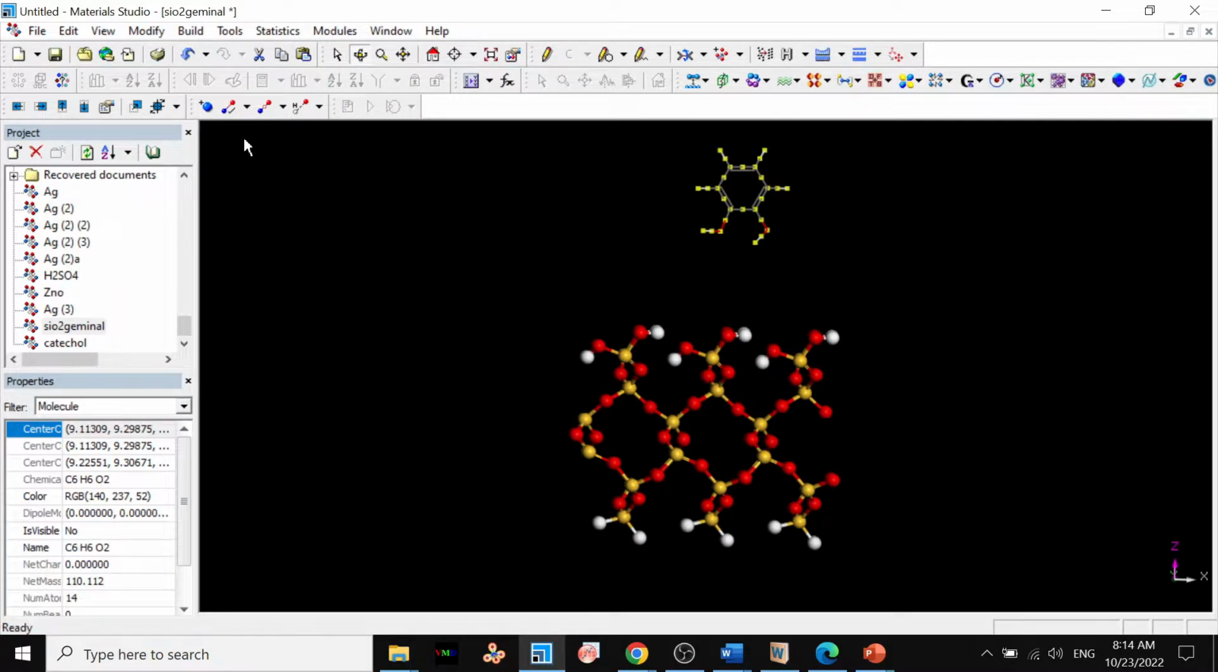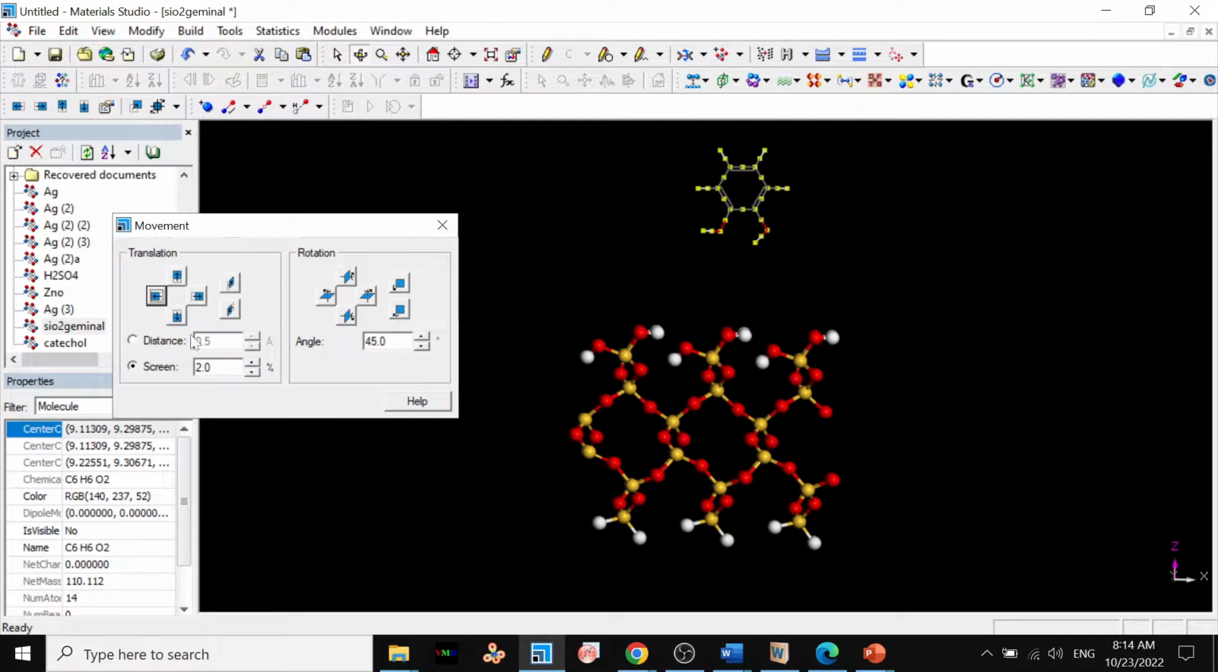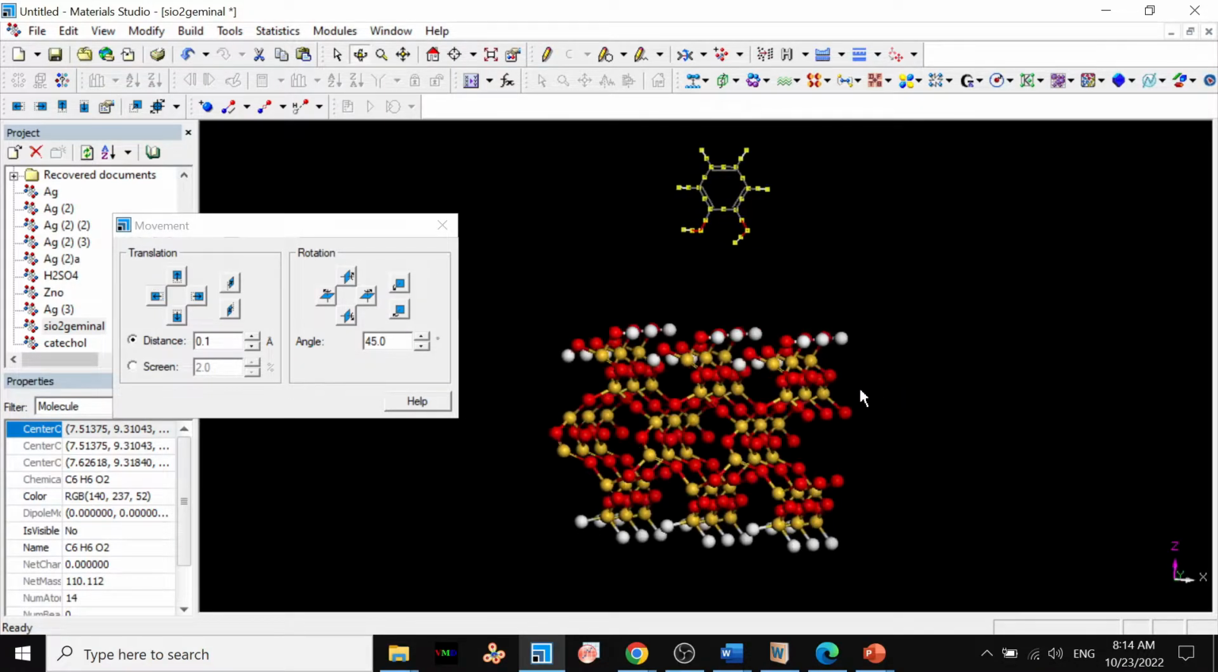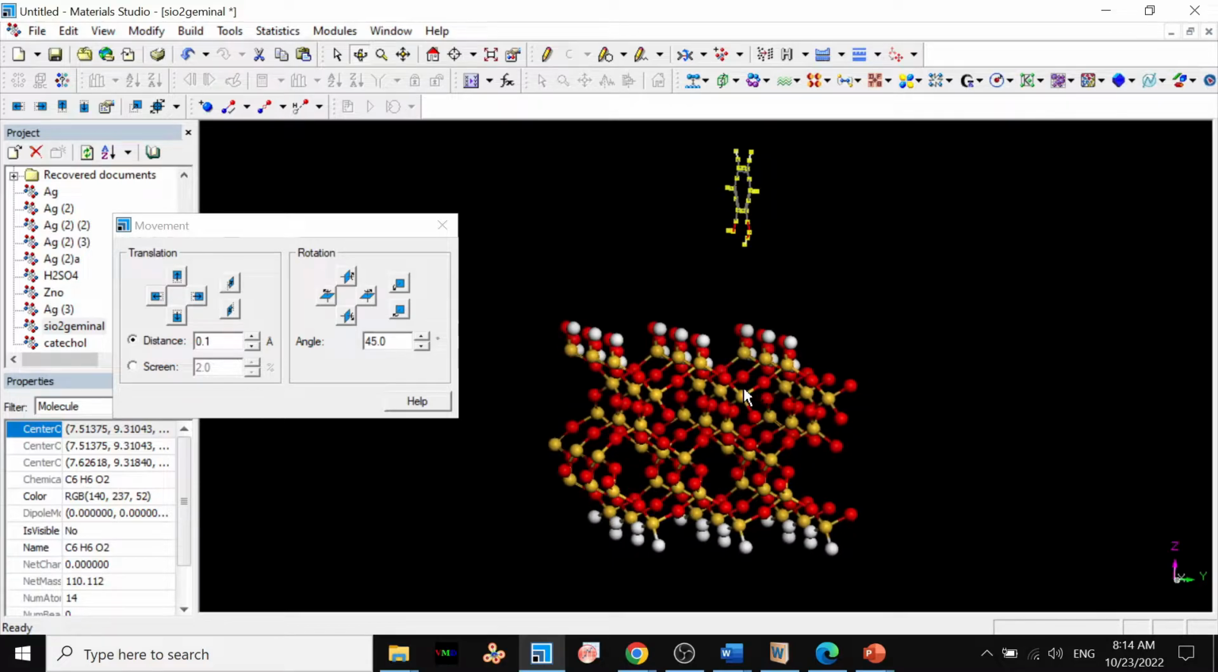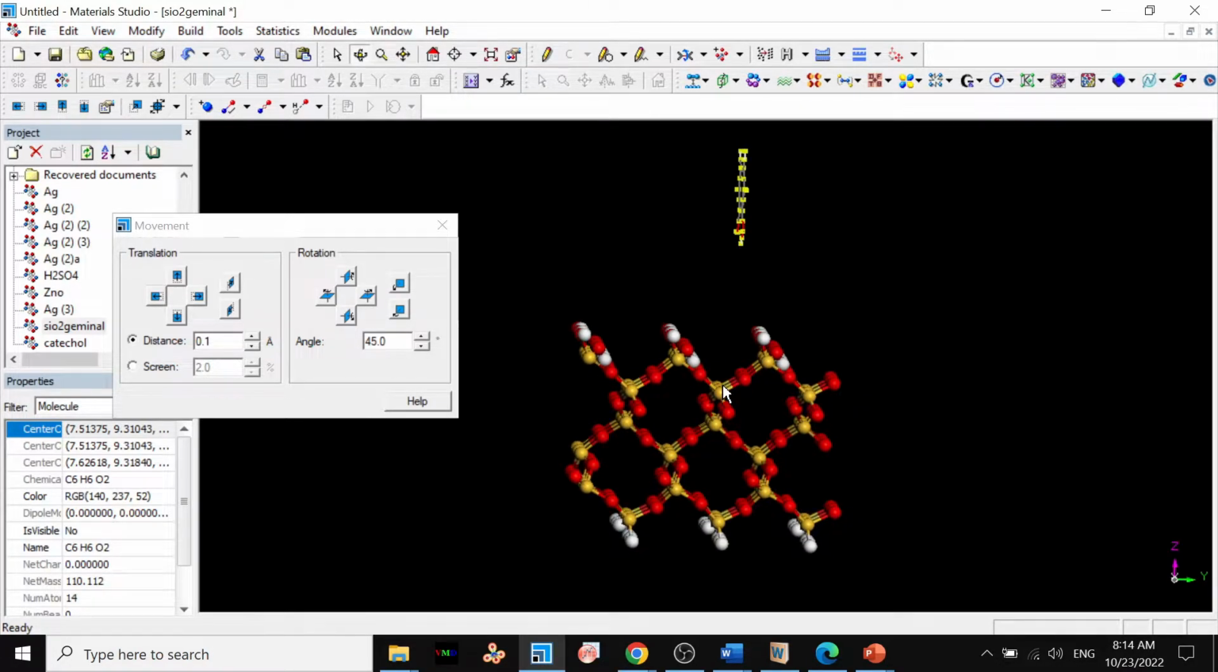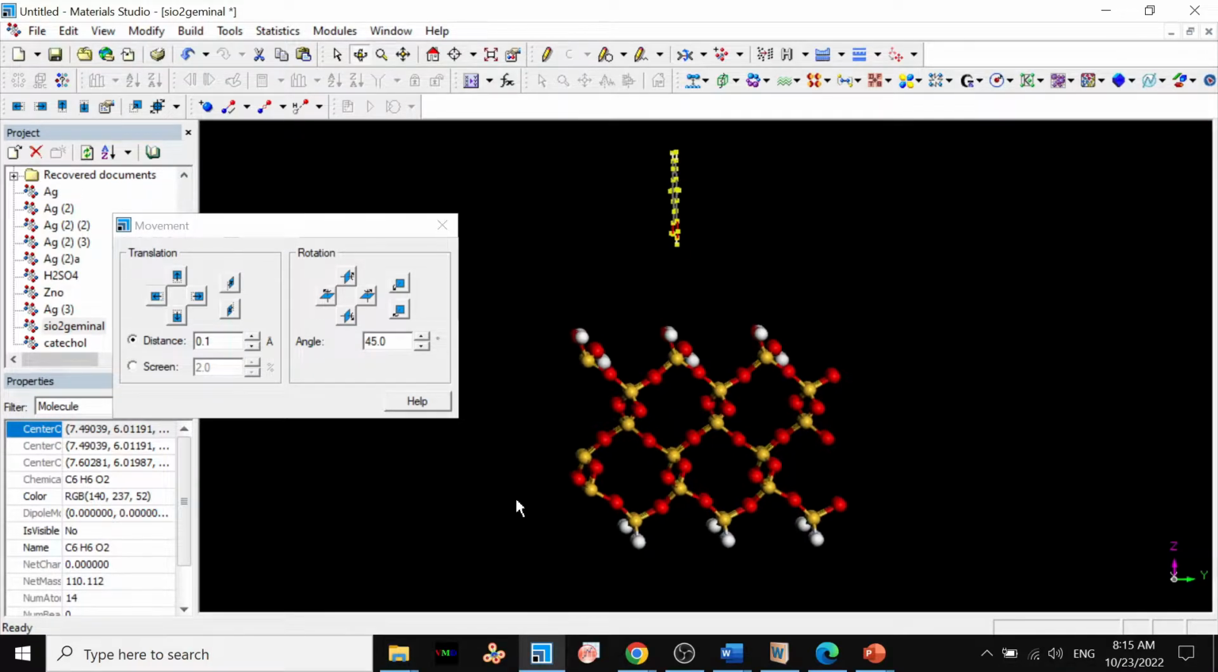So let's bring it to the center. I will select this, and I will move it to the center. And then we need to check whether it is at the center or not. So here you can see that it is not at the center. Okay, you can simply guess whether it is at the center or not. Now I will check it again.